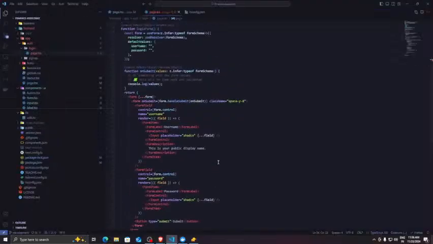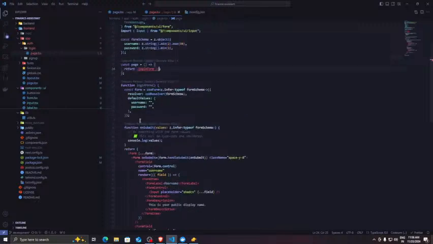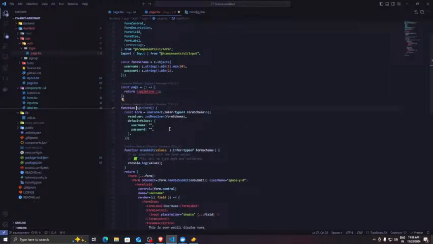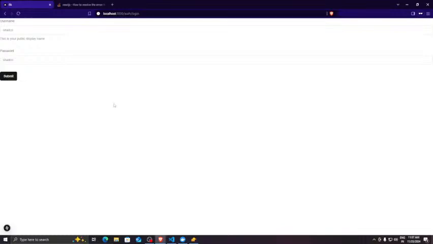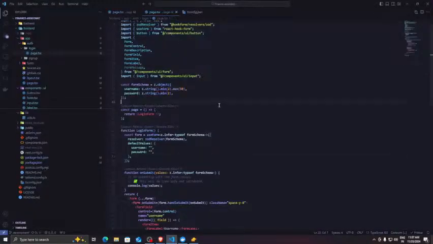Okay, what the heck happened in here? Okay, so I made a mistake. What I did is I should be using this login form. Now this is okay. Yeah, this is showing. Everything is working.